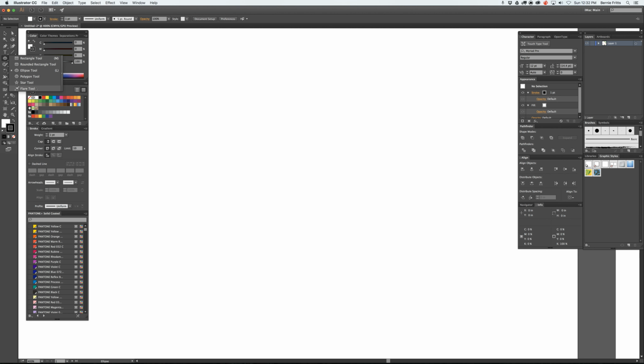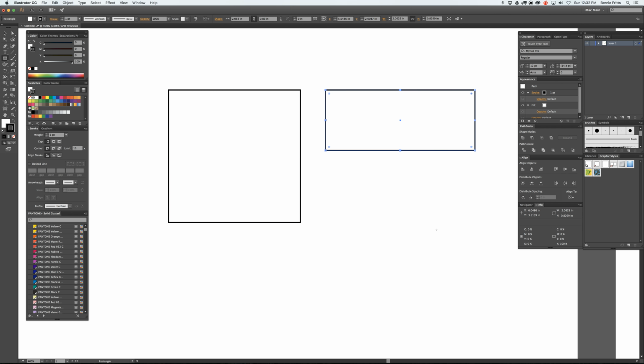If you look at your tool panel, your shapes fall under this category. The ones that we're going to look at today are the rectangle, the rounded rectangle, the ellipse, the polygon, and the star tool. So we're going to start with a square. Now to get a perfect square, you hold down the shift key. It'll give you a perfect square. Without the shift key, you can get some nice rectangles, things like that.